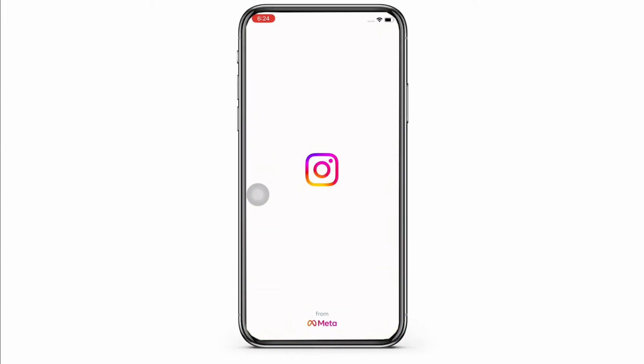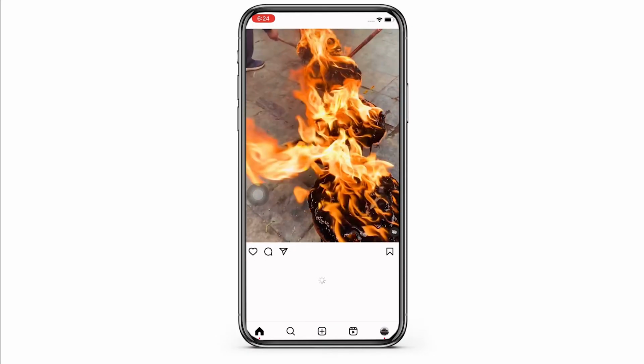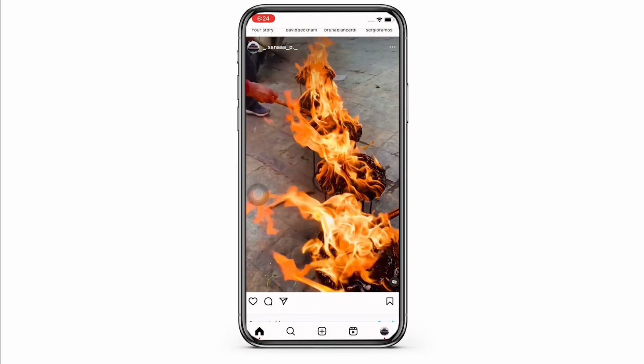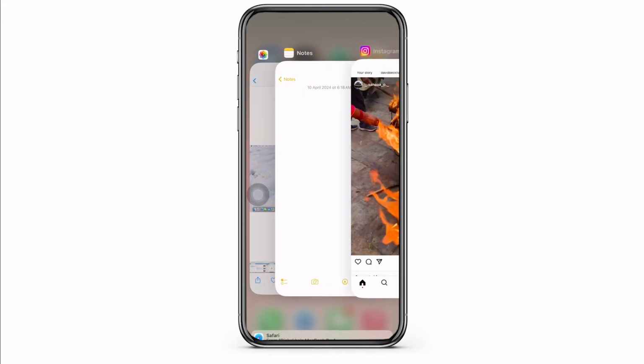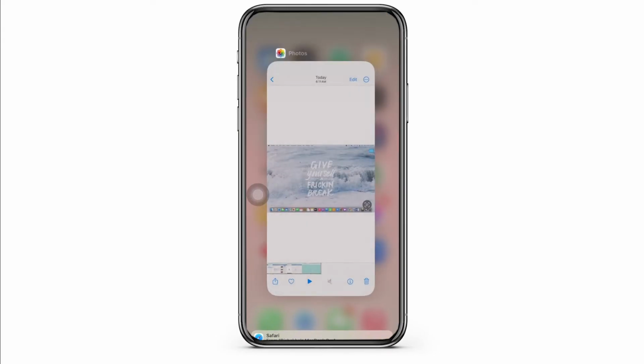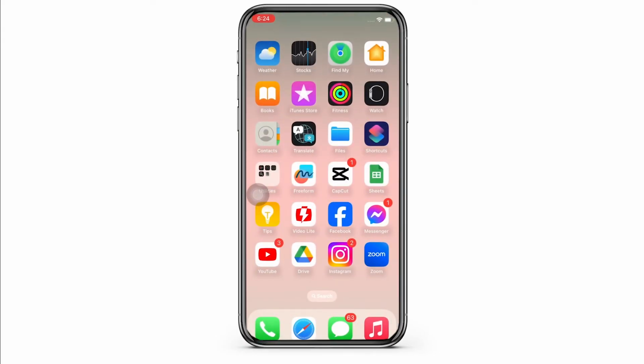Firstly, open the Instagram application on your device. Now force quit Instagram along with all the apps running in the background. Force quit the apps by swiping up and exiting the app, or if you have an iPhone with a home button, then double click on the home button and force quit the app. See if the issue is fixed or not.